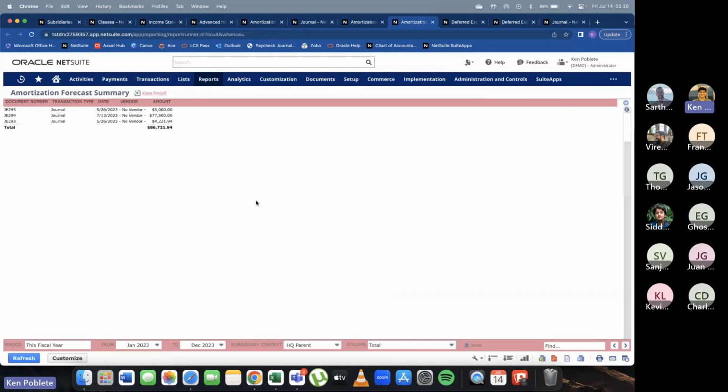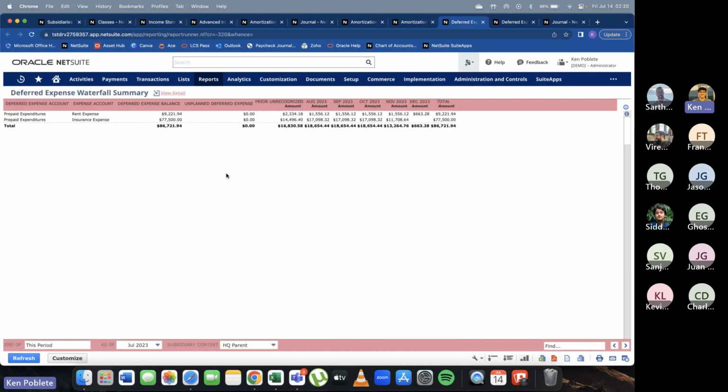It gives you an idea for this one example, how much the amortizations are going to be, and what the amortizations are that are currently active. Deferred expense waterfall gives you how much was recognized per month and how much is the total unrecognized previously.